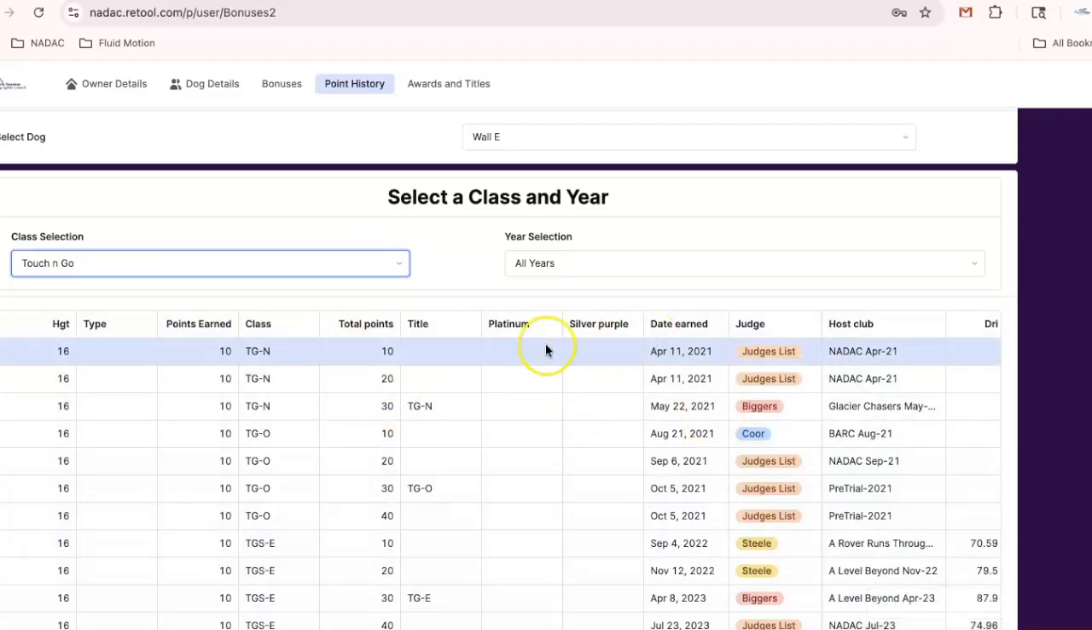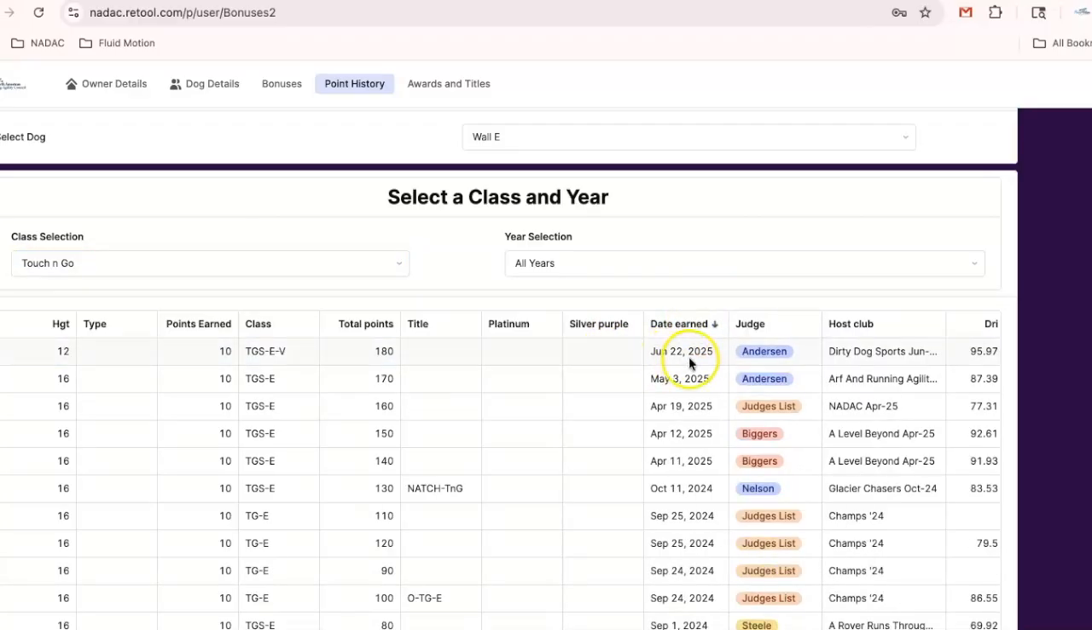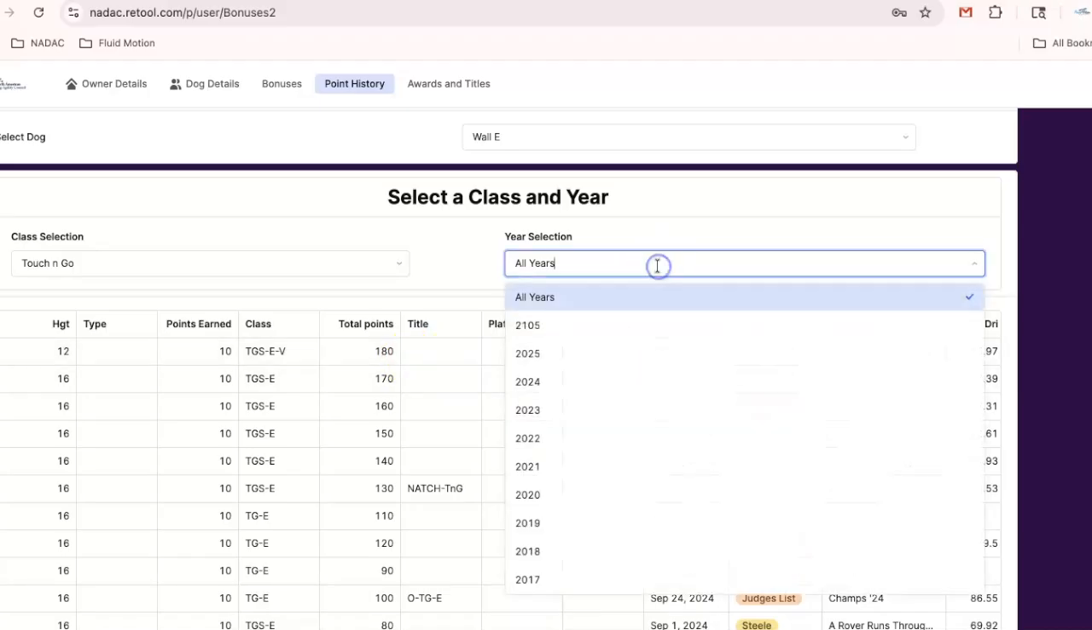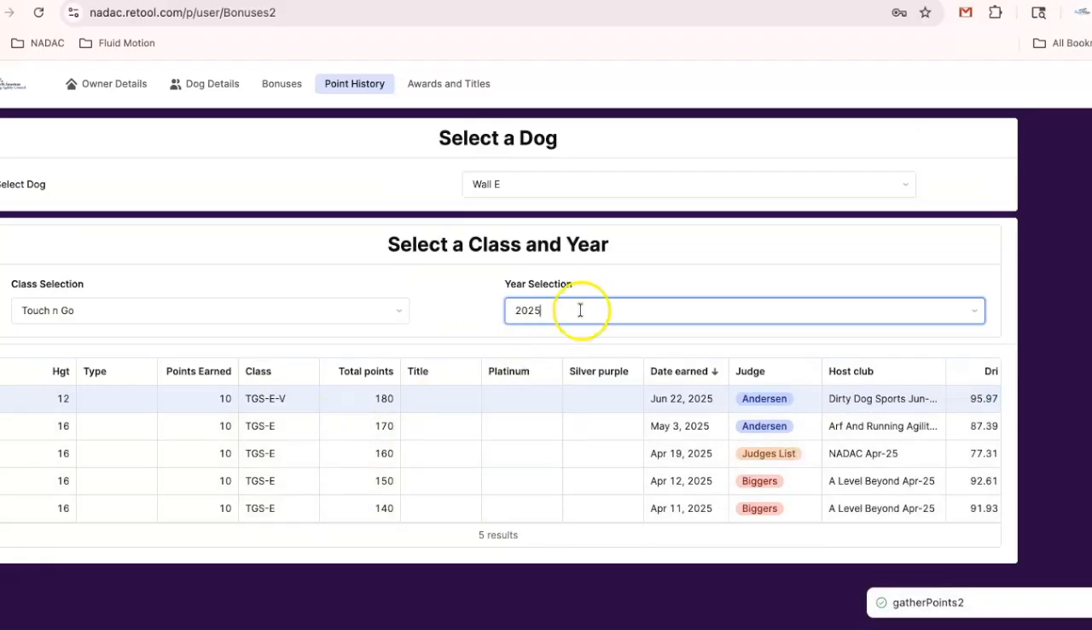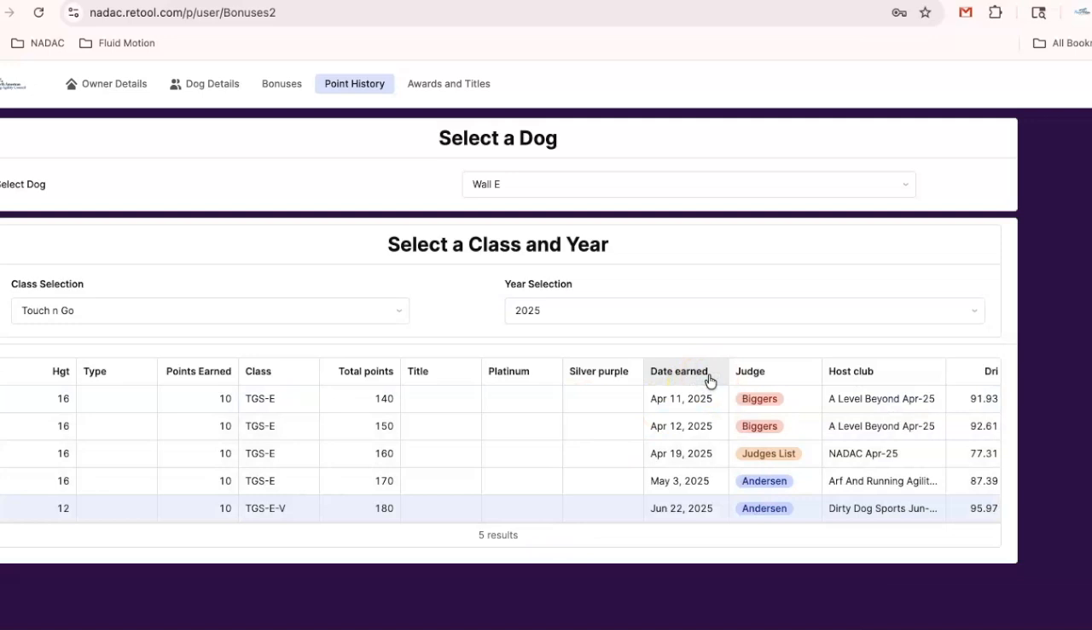It is defaulting to, like, here's his first earned. I can click date earned, and now it's going to show here's the latest touch and go point that he has earned. Maybe I just want to look at touch and goes he has earned in 2025. I can click 2025 and only bring in those. I can then click date earned and cycle through. Do I want the earliest date or the latest date that he has earned them?